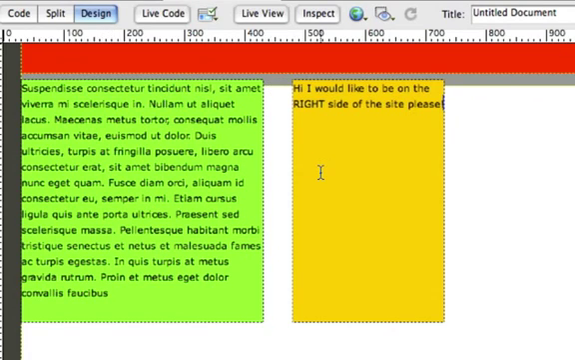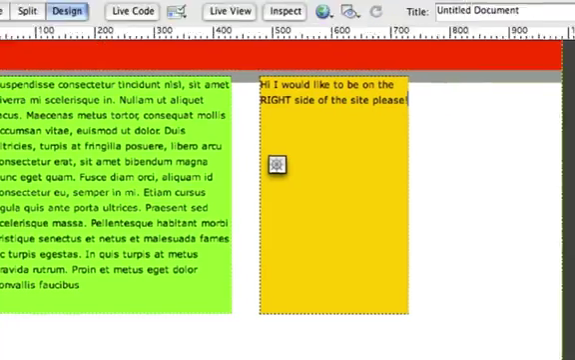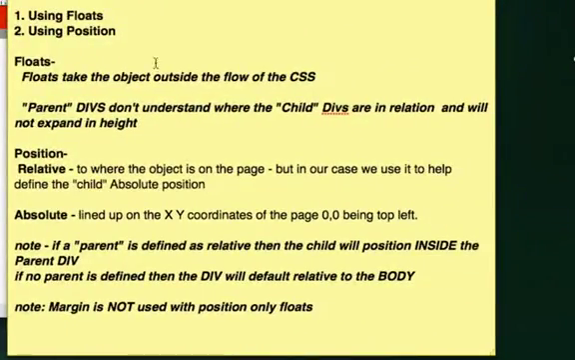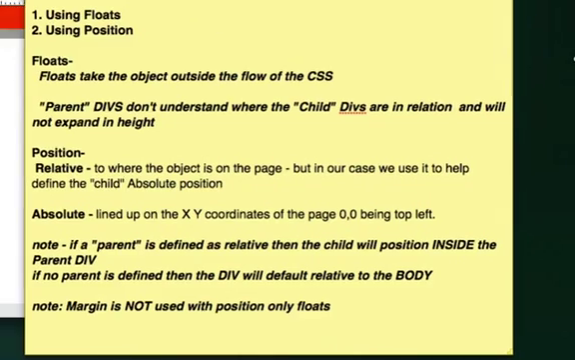All right, there's another way we can do this. The floats are good, but they can present some problems in terms of just getting yourself lined up exactly right. And also the problem is with the parent. Once again, parent divs don't understand where the children divs are in relationship to themselves, right? So we can use positioning to fix that. So watch what I do here.